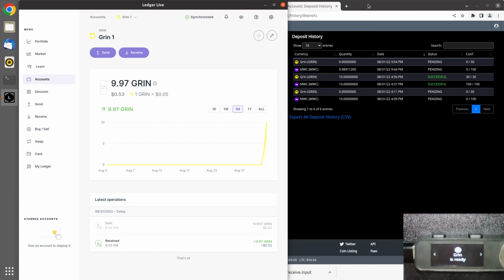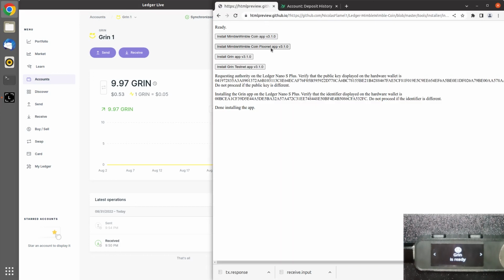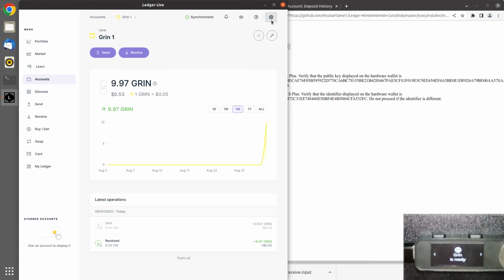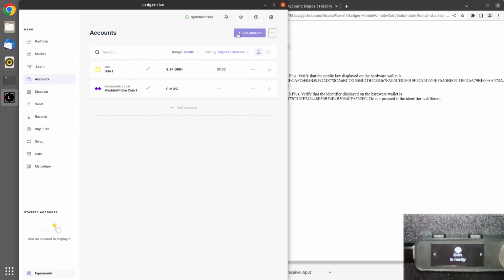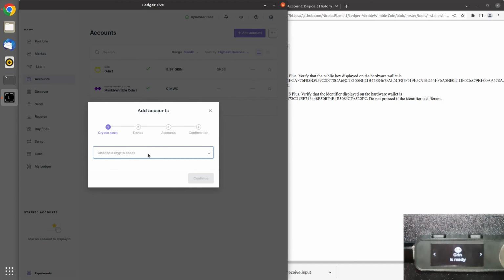One last thing, if you want to use the MimbleWimble Coin floonet and Grin testnet apps for testing or development purposes, then you'll need to enable developer mode in Ledger Live Desktop. To do that, click on the Settings button, go to the Experimental Features section, and enable developer mode. Now the MimbleWimble Coin floonet and Grin testnet options will be available when adding an account in Ledger Live Desktop.